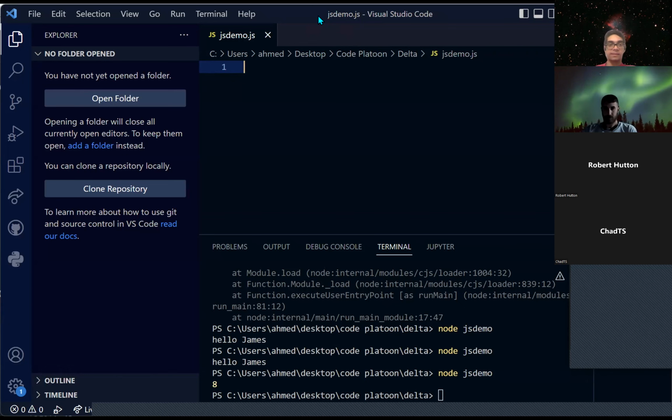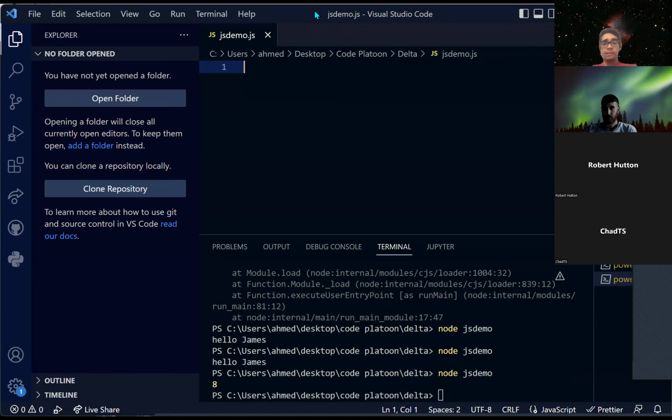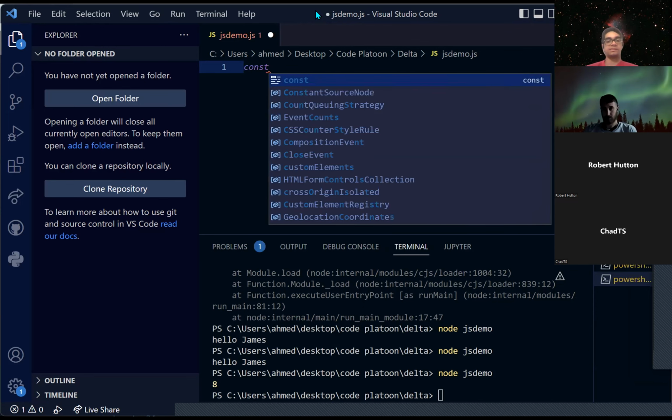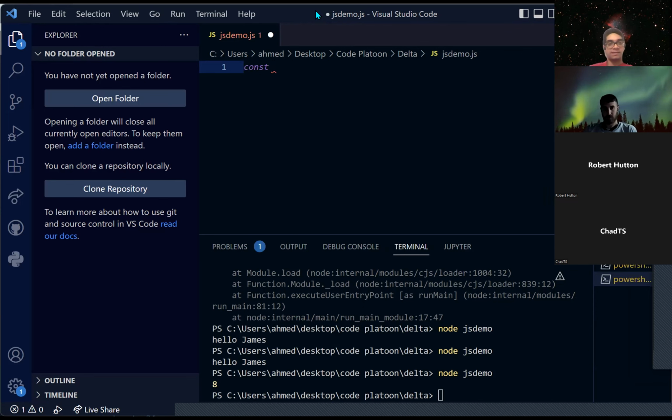So the next thing that we're going to move on to is arrays. Arrays and lists in Python are pretty similar. But for an array, we don't use let in JavaScript. Instead, we're going to use const, which means that we're setting something as a constant. So we can call this constant numbers.